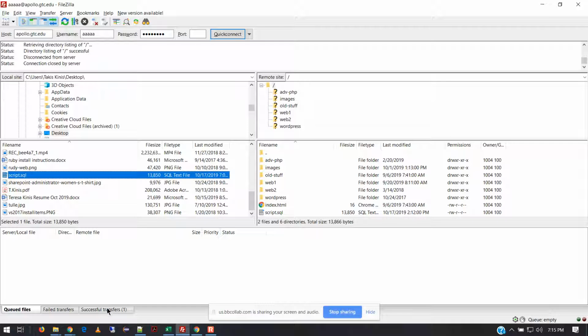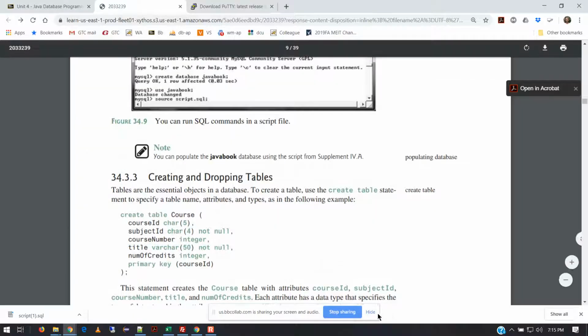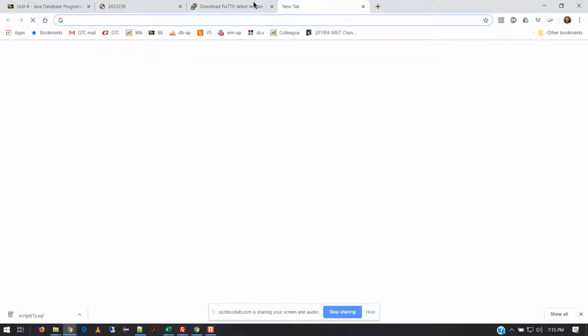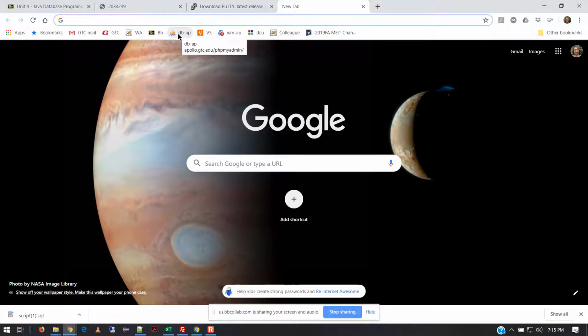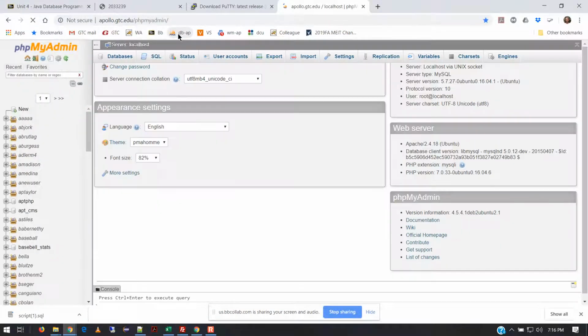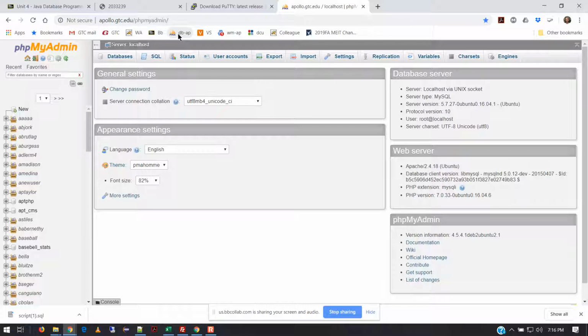All right, so now let's go back to our browser quick, and let's open up phpMyAdmin. So I have a short link to it on my bookmark bar here in Chrome, so I don't have to type it, but it's apollo.gtc.edu, phpMyAdmin. If you're not already logged in, you will be prompted to log in. And then what I'd like you to do is find your database account on the side column.